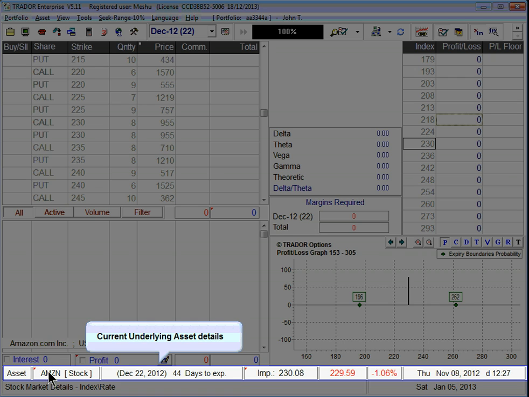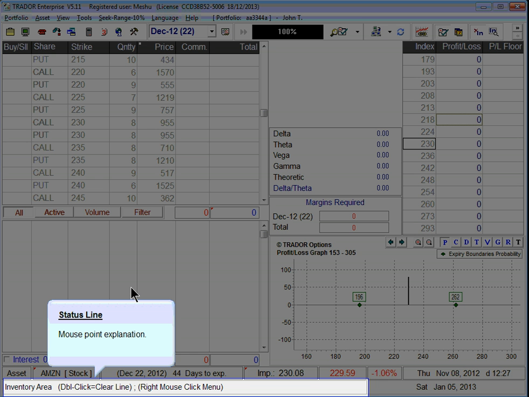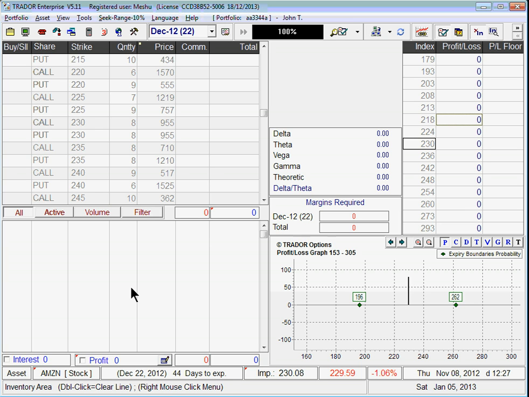Below the graph, all the way from the left to the right of the screen, is the Assets Details line. We can see the current Amazon symbol, expiration date, days till expiration, the computed implied index according to current options market prices, the index retrieved from the stock exchange, the percentage change, and the date and time that data was imported. The small d, if displayed, indicates that data was imported with a 15 to 20 minute delay. The bottom gray line is the status line that displays an explanation of any object that the mouse is over.